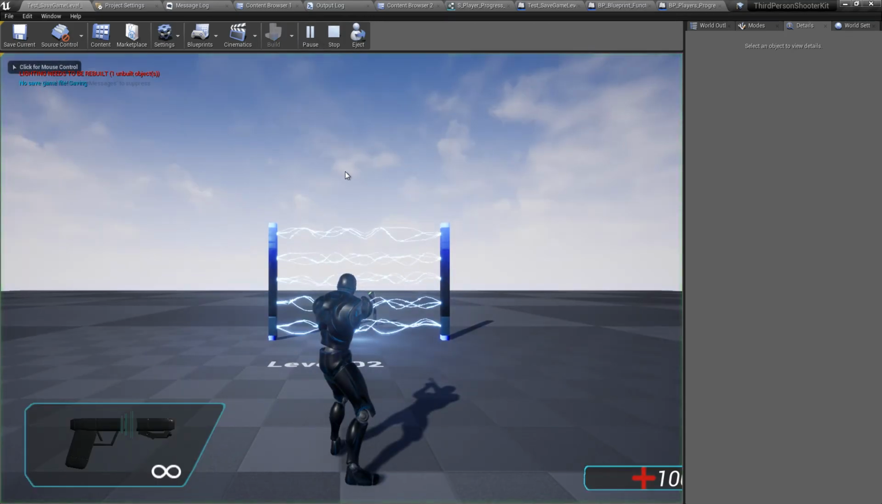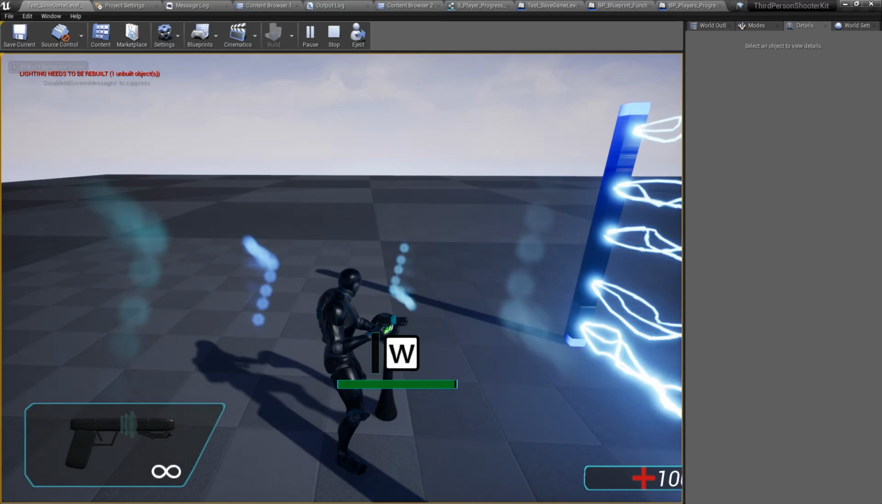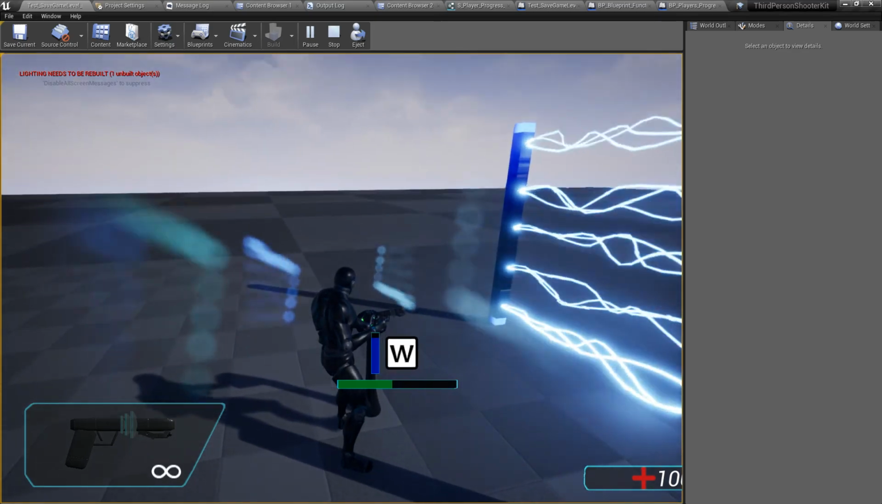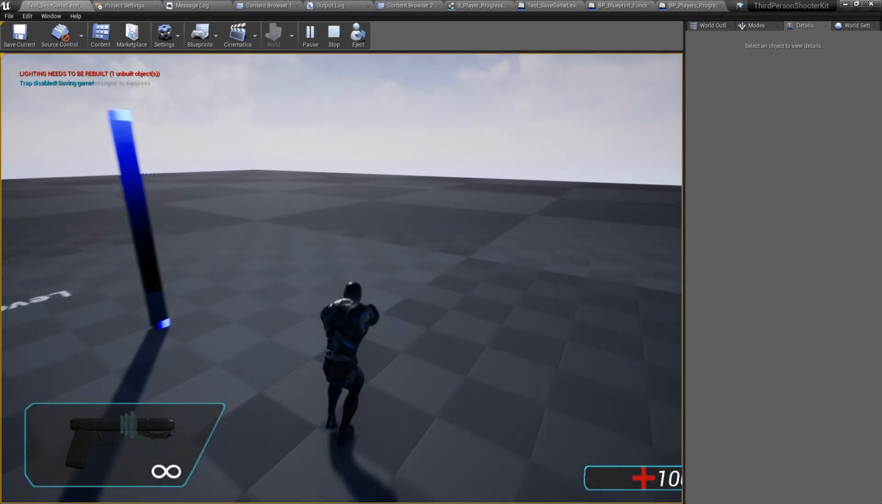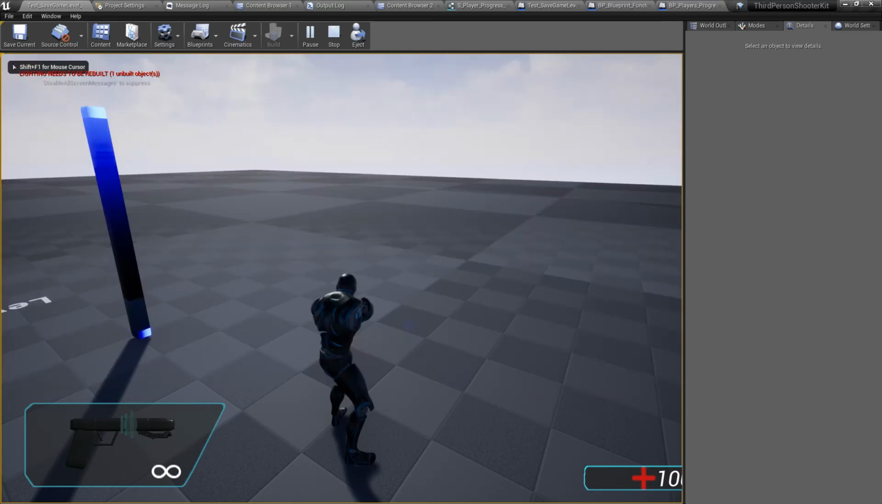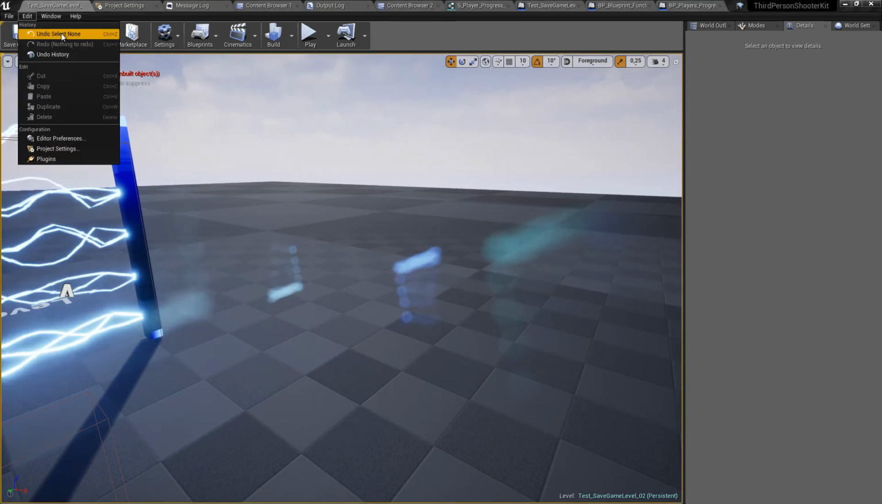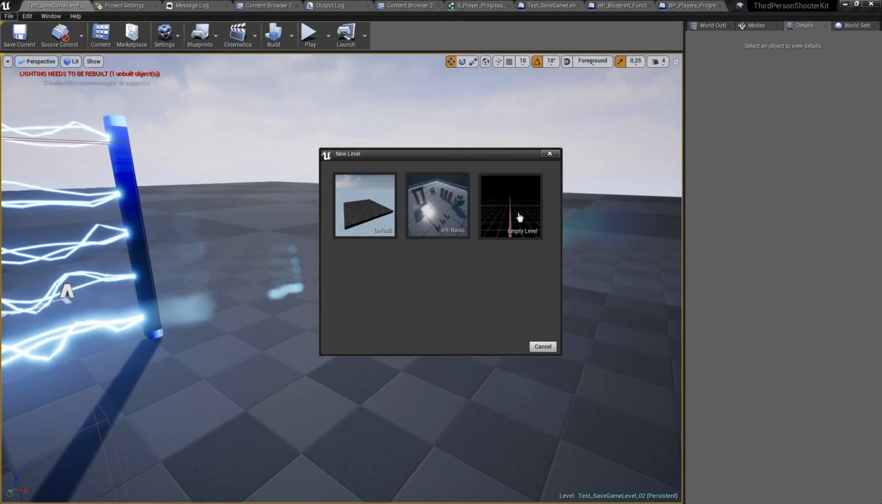Play the game. Okay, so we have level 2. I will disable this trap. Okay, let's see the logs. No save game file. Saving, trap disabled, saving game. Okay, so in theory it should work, and so I will reload this empty level.